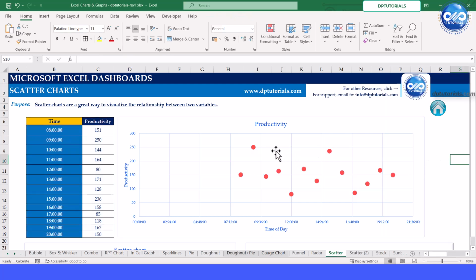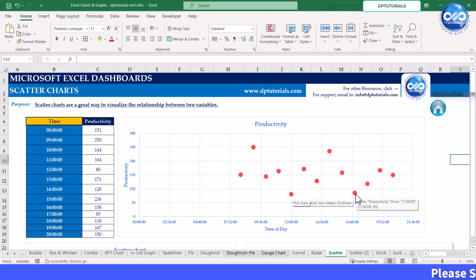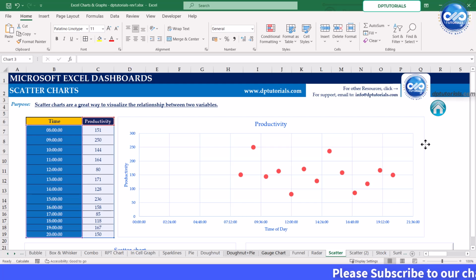With the scatter chart now complete, you can easily see how the productivity varies throughout the day. For instance, we can observe that the productivity peaks around 9 am and 3 pm, while it lowers at 12 pm and 5 pm. This type of chart helps in quickly spotting trends and patterns in your data.